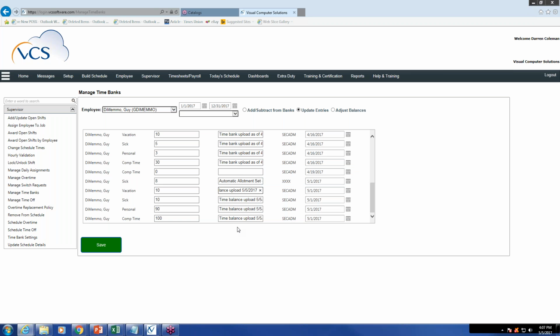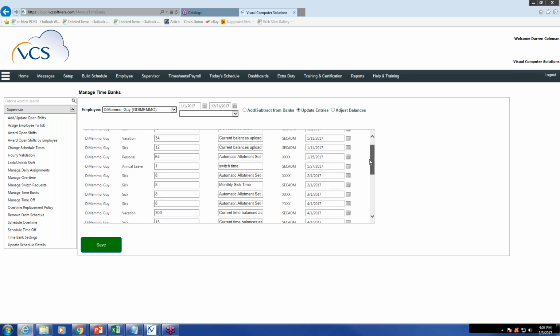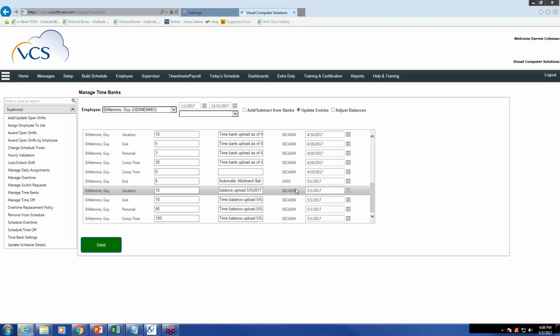Now, with that said, there should only be 2 or 3 people who should be able to do this within any department. They should be system administrators or people involved in payroll or benefits. But yes, it is stored in the log file. Okay. And in fact, if you see where it says SEC ADM, this is the user that uploaded the time.